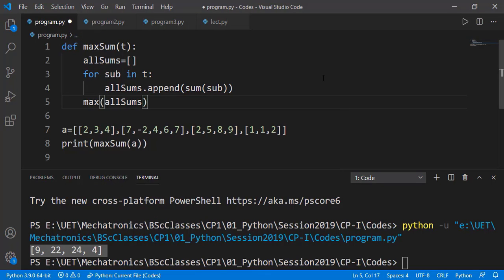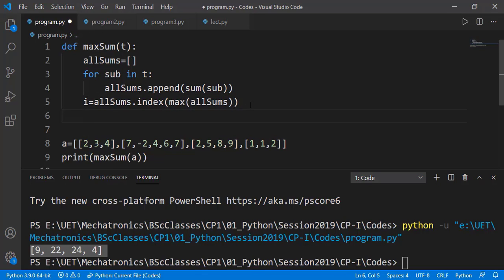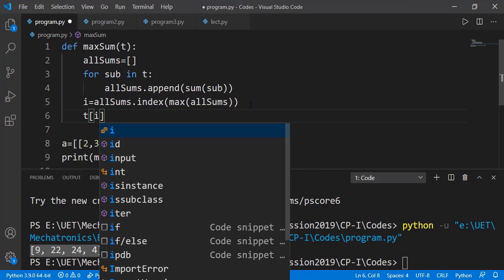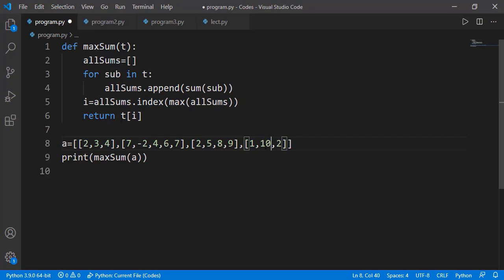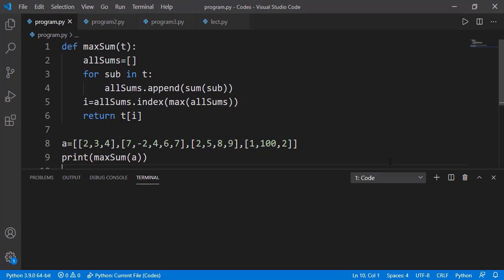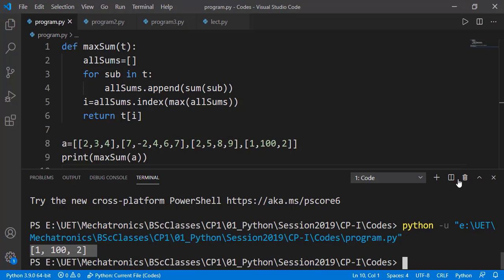This is the maximum value of the all sum list, and I need the index of this value inside the all sum list. So I can do it like that. Let's save the index in some variable, for example i, and now we need to pick the sublist inside the input list t at this index i. I will return that. Let's run it. And this is the sublist which was having the maximum sum of 24. If I change this 1 to 100, now this sublist has the highest sum, and we got that.